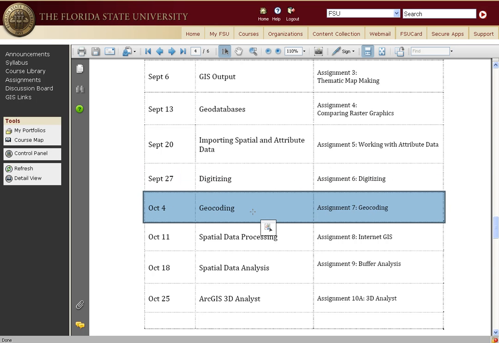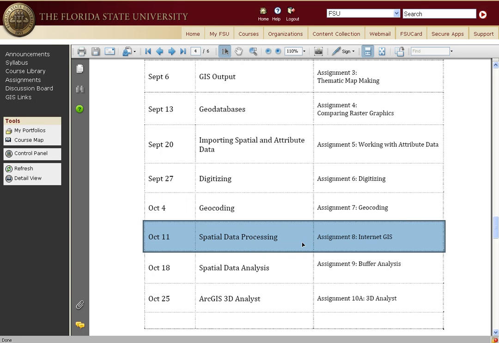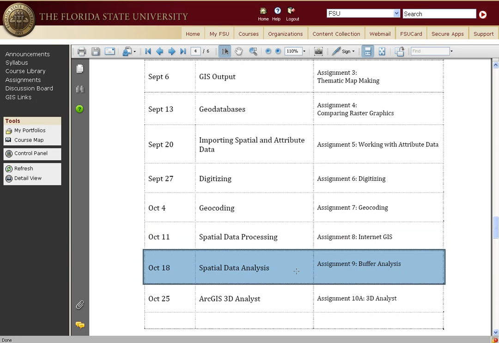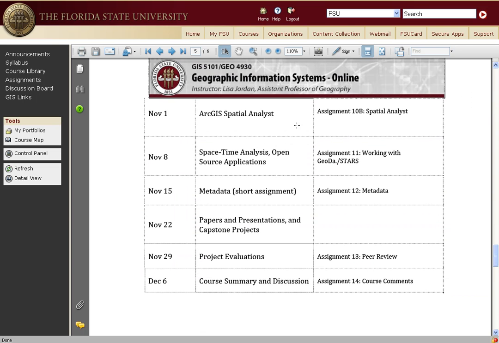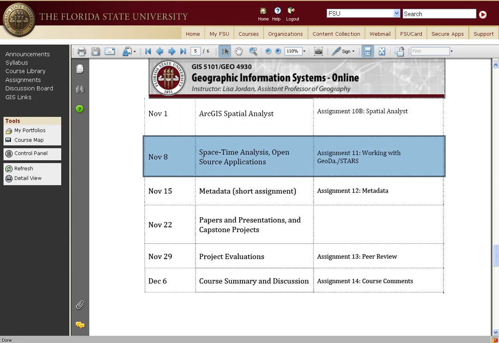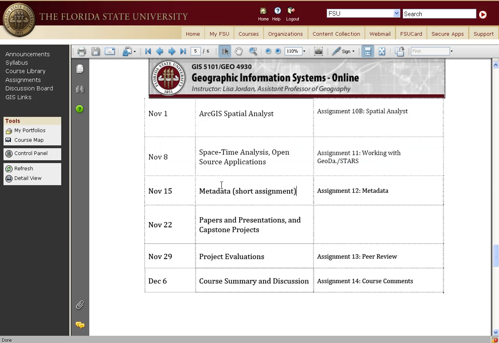We'll talk about geocoding, so converting addresses to points, latitude and longitude, points on a map. We'll do some spatial processing, and I'll introduce you to a variety of Internet GIS applications. We'll do spatial data analysis and proximity and work with distances and buffers. We'll do some 3D analysis, some spatial analysis. We'll work with space-time data at the end. This is sort of an advanced GIS topic. We'll work with the library basics, editing our data for metadata. And then we have some weeks at the end to wrap up.